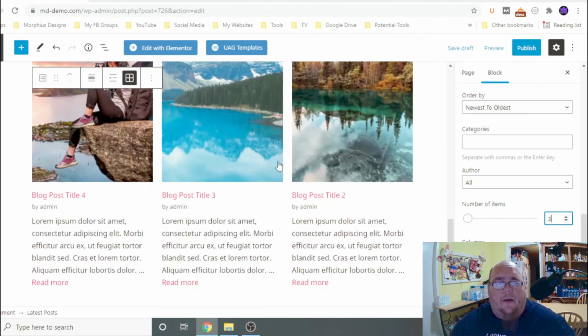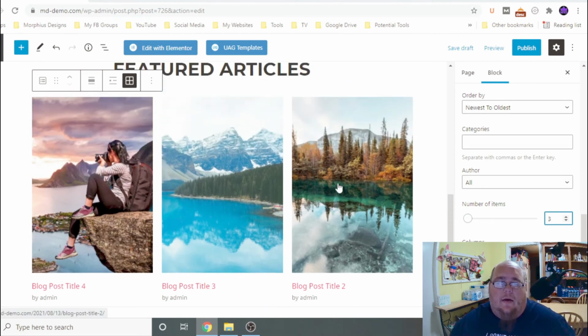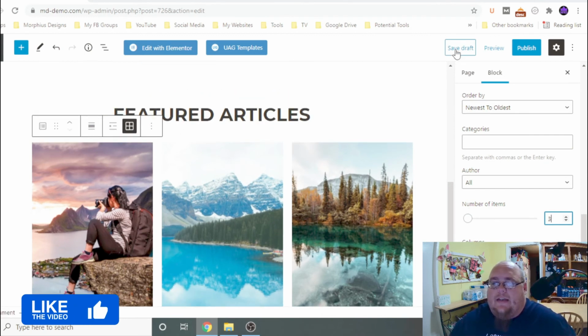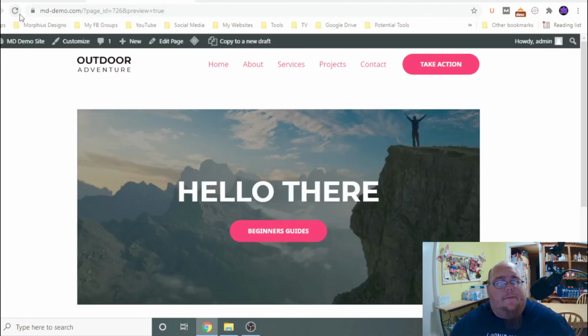There we go. And with 3 columns, you could set it up to 2 columns, or to 4 columns. That really depends on your preference. If you do more columns, obviously more posts will show up, and these images will get a little bit smaller. I like this how it is, so I'm going to save draft, and then we're going to go take a look by refreshing.